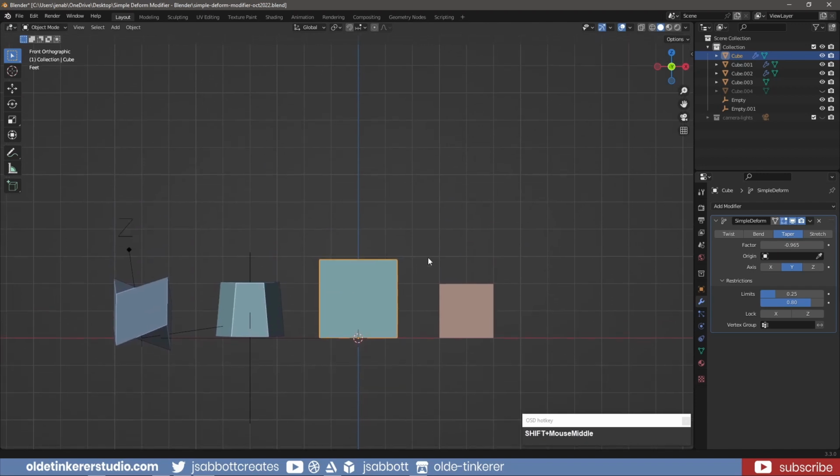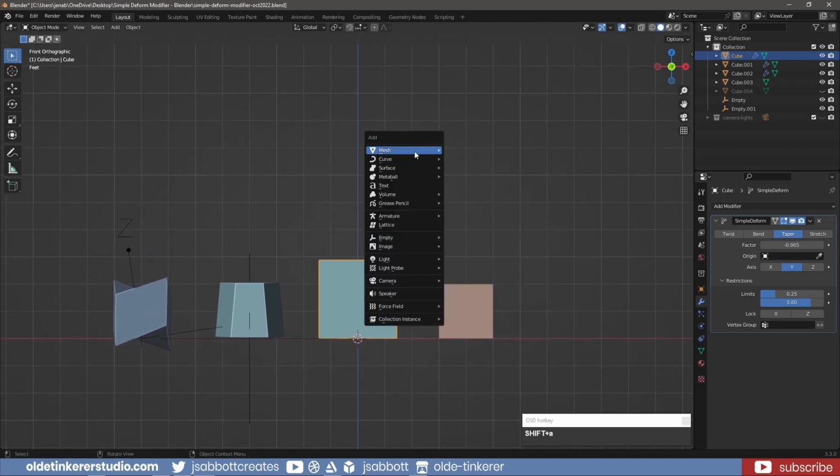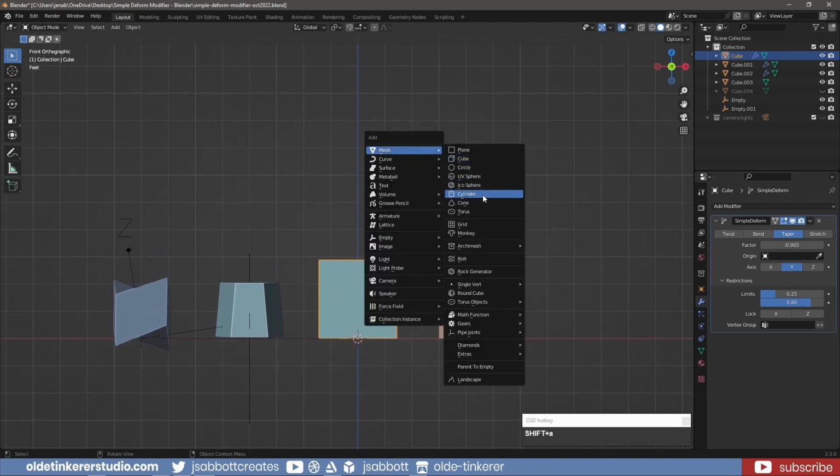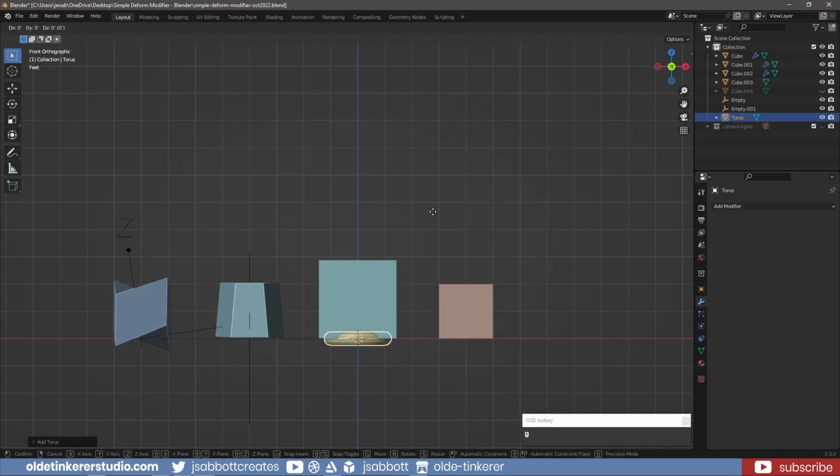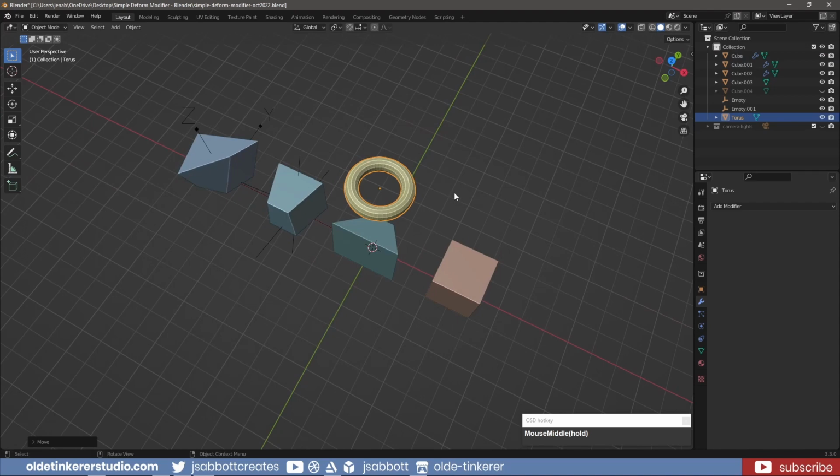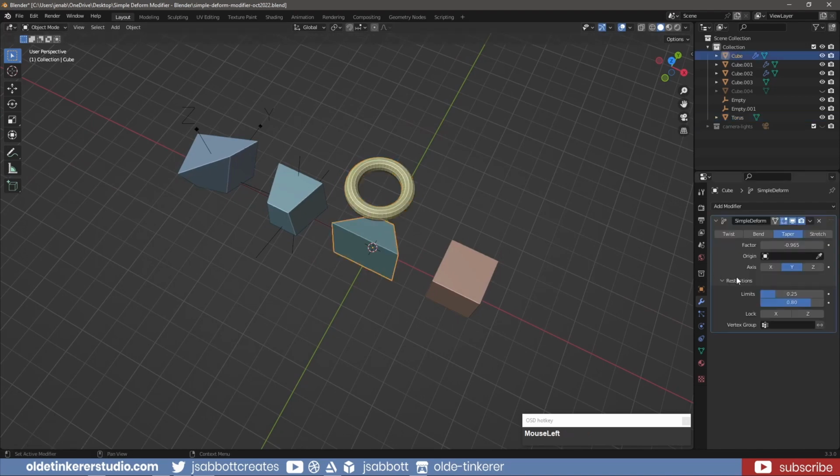If I add a torus, and then with the cube selected, select the torus for the origin, and lock the z-axis, for example, I can now use the torus to deform the cube.